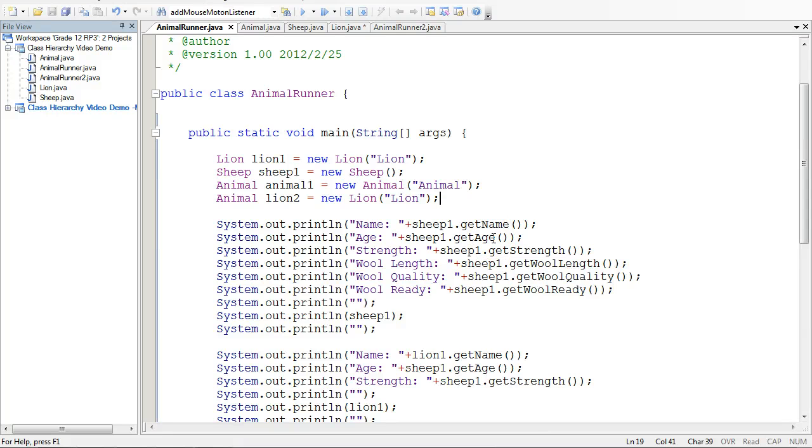Hello, this is the third video in a set that goes through this demo program which demonstrates class hierarchies. Let's start by just taking a look at the animal runner. So currently I'm looking at the animal runner file.